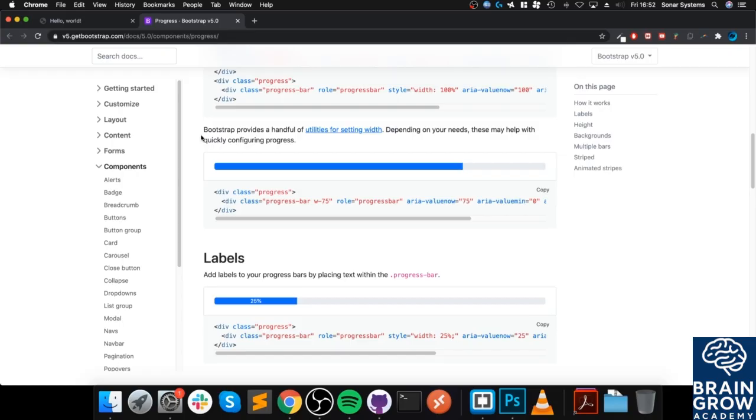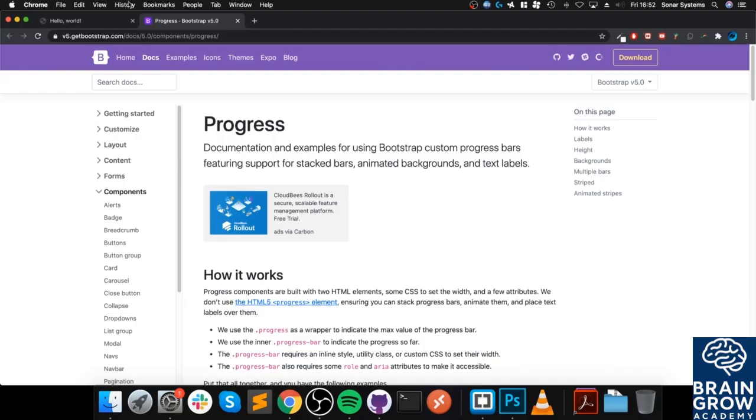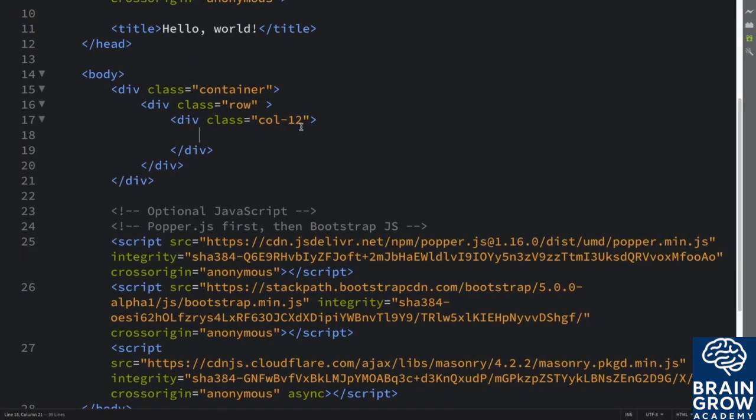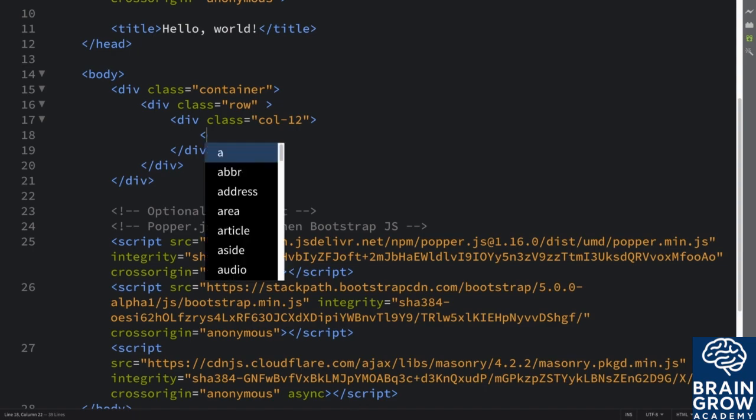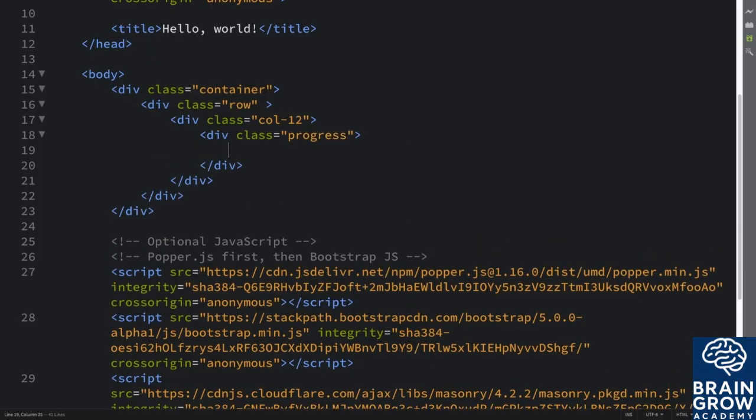So this doesn't automatically just move along. That's something you will need to implement via JavaScript, and that's something I want you to do as an extra task. Okay, so to implement one is really simple. We put a div with a class of progress, and then we put another div, and this has a class of progress-bar, and then we have a role, which is progressbar, and then we have a style.